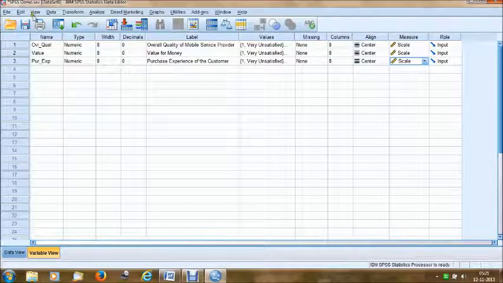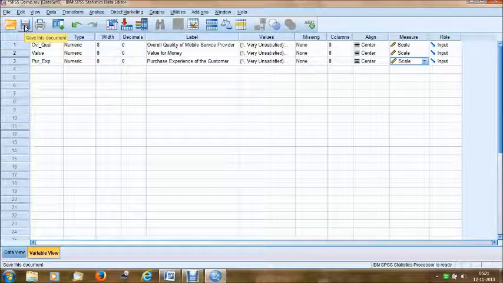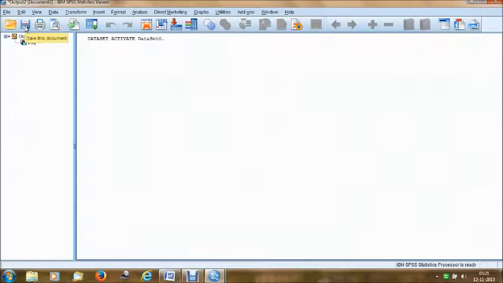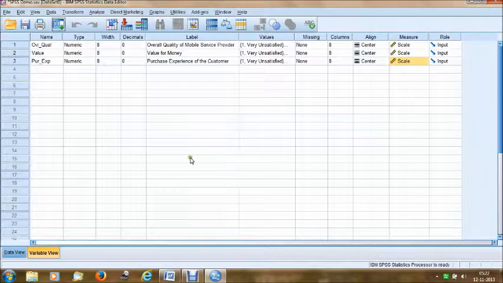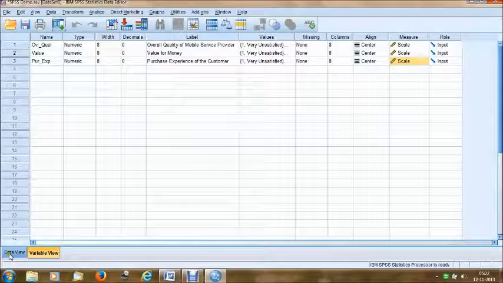Now once you have done this, you can click on save file, save this document. You have already created a save. Every time you save your file, the output window appears. So simply cancel this and say no. Now we go to the data view.